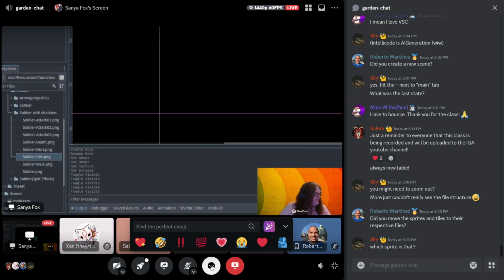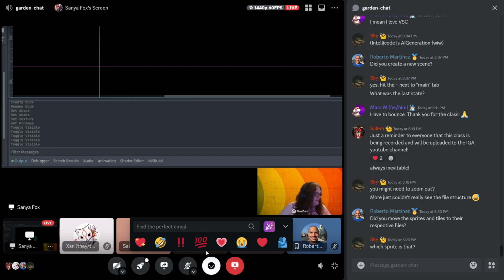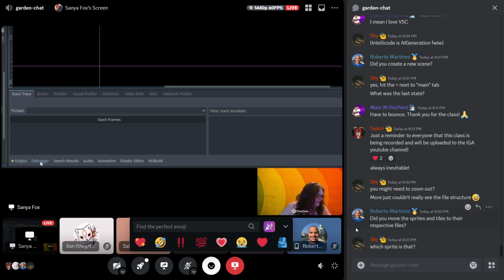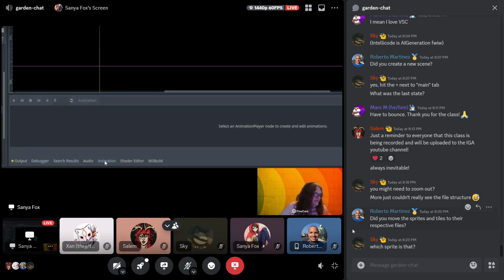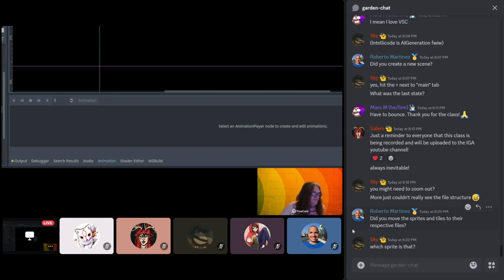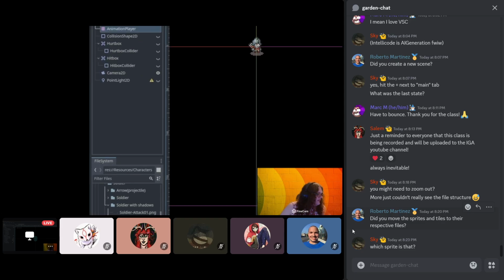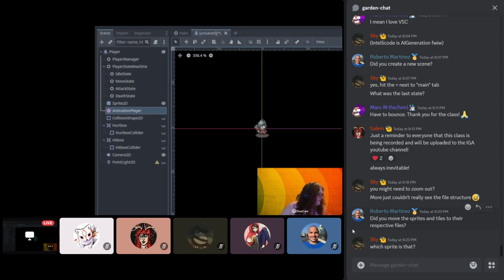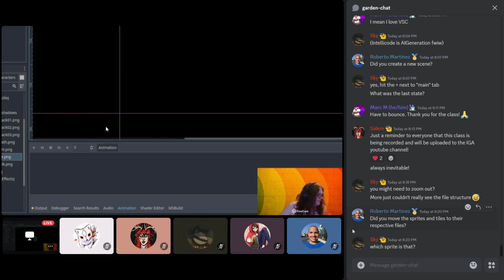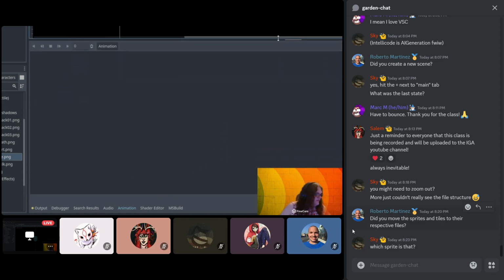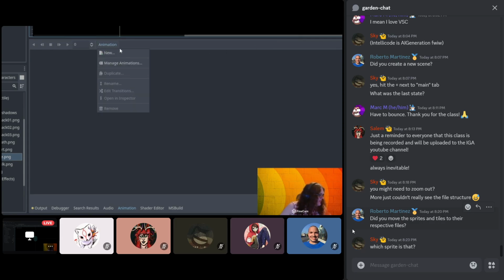The next big thing, we're going to go all the way to whatever your output dock, the one that has debugger, search results. In this list will be animation. If we click on our AnimationPlayer in our scene view, and our animation right here, make this a little bigger. If you click this button right here under animations, you can press new, and we're going to call this idle.